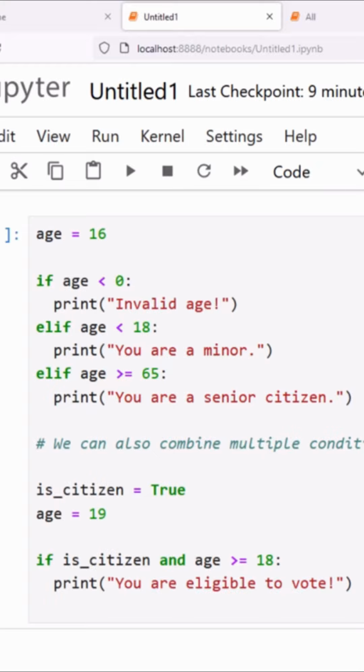In this example, since x is -10, the first condition x > 0 will be false and its corresponding code block will be skipped. The program then checks the next condition, x == 0. This condition is also false, so we skip to the next block, which is the else block. Since all previous conditions were false, the code under else gets executed and "x is negative" gets printed.